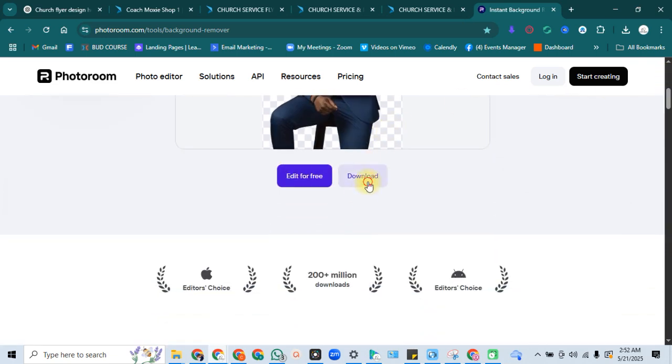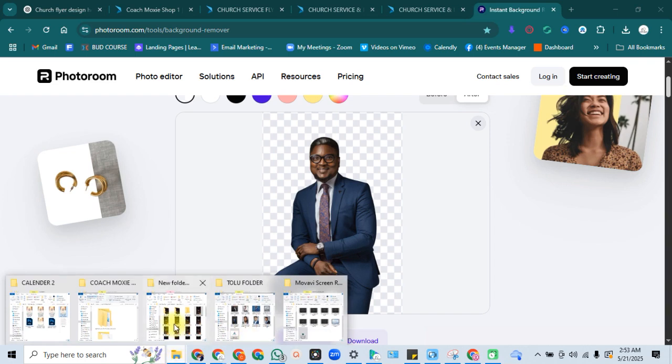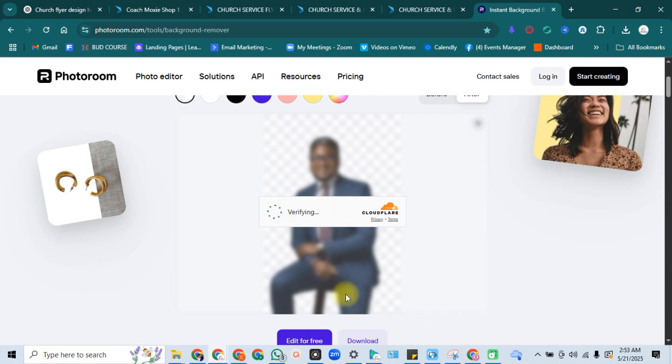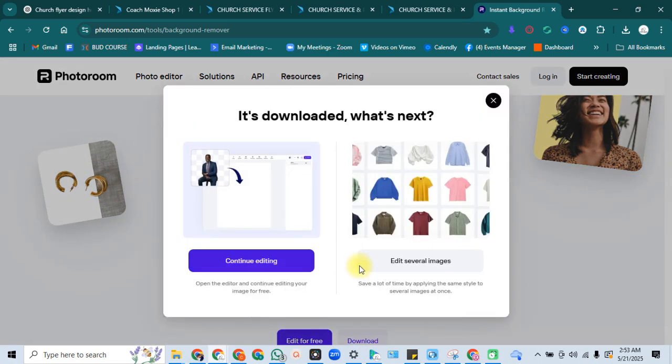Nice and easy. You click on download. Standard resolution, which it gives us at 1280 by 1280. Actually, what it means is that if this design did not exceed 1280 by 1280, it will just give us whatever the original size was. And if you go into our folder, Tolu's folder, and go to this picture, we found that it was 736 by 1104, which means it's just going to give us what the design was in the first place. So we'll click on download, standard resolution.